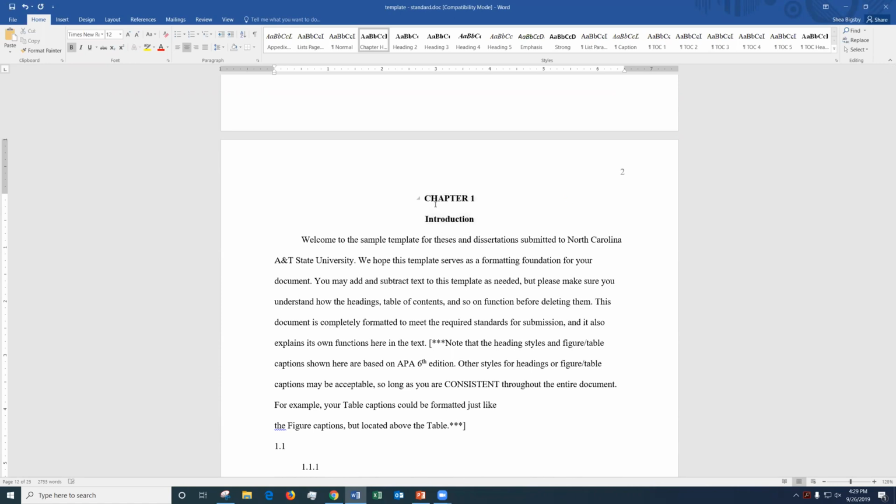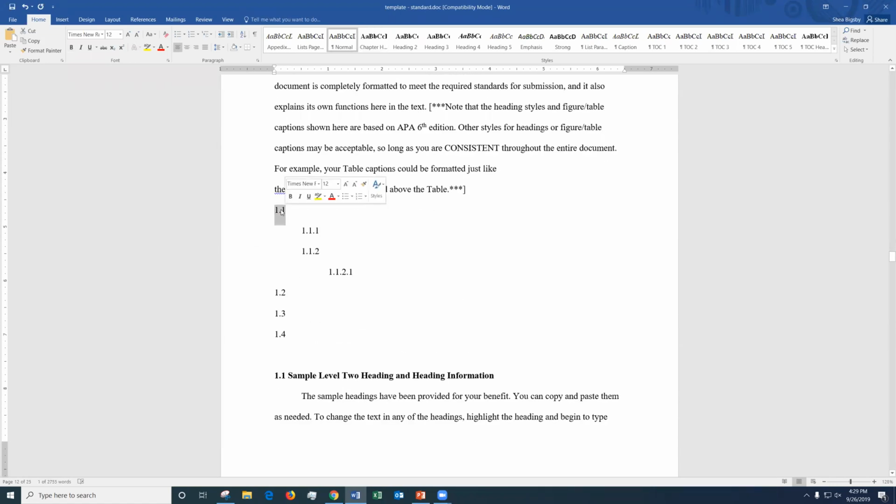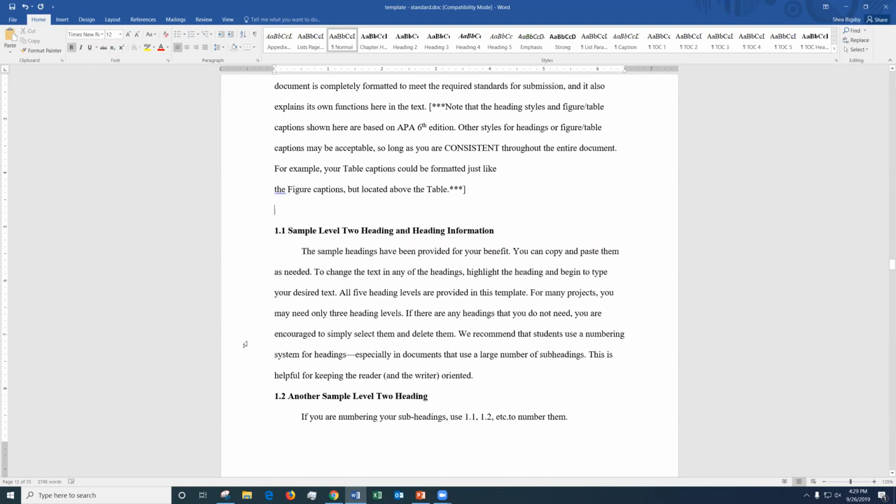Excuse me, the level 1 headings. So chapter headings are level 1 headings. These would then be subsections, level 2 headings. These would be level 3 headings. This would be a level 4 heading. Okay. So as I talk about the levels, that's what I'm referencing.